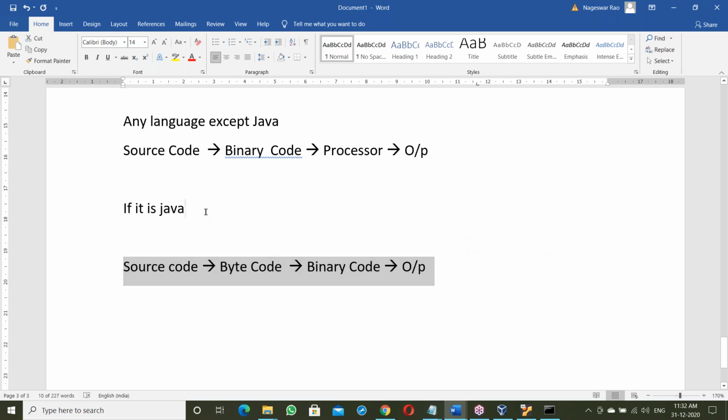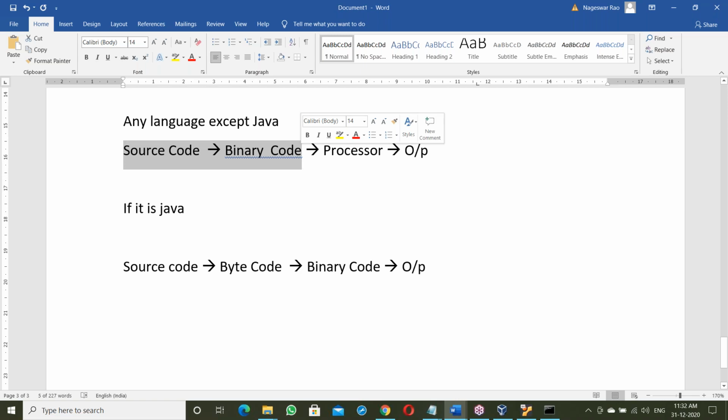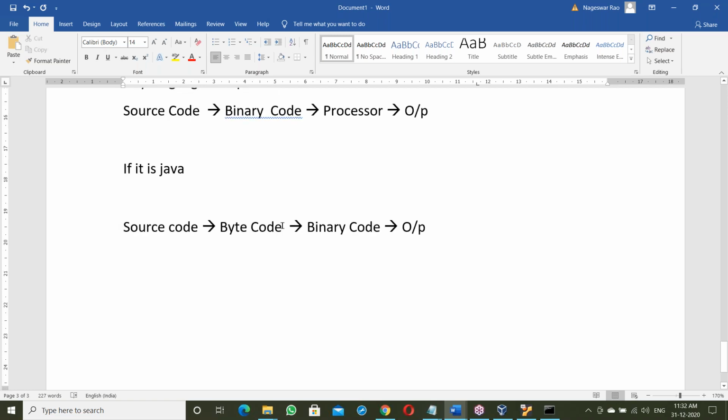Any language except Java, maybe C or C++: source code directly converts into binary code and gives output. If it is Java, first of all source code converts into bytecode. What bytecode is in Java, we'll discuss next. That bytecode converts into binary code, finally generating output.